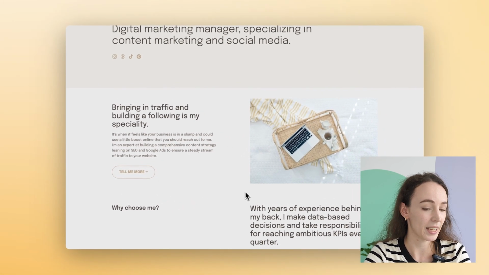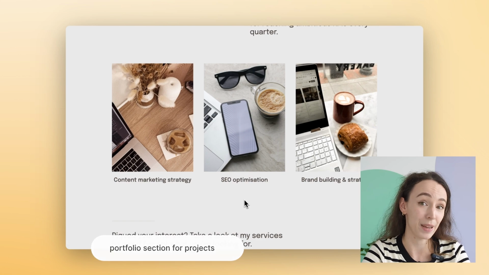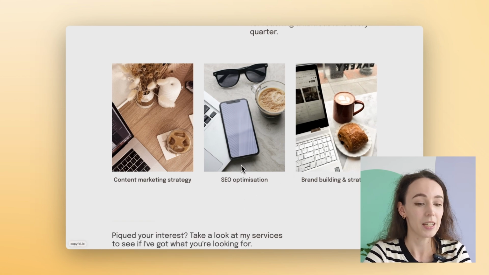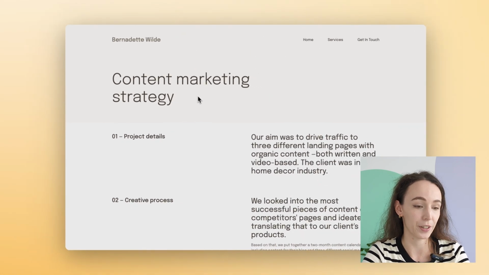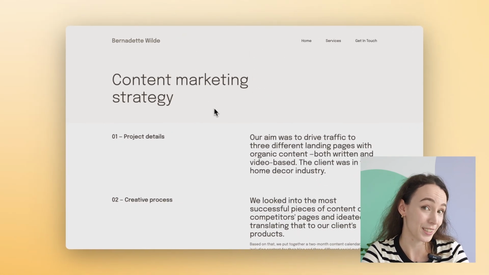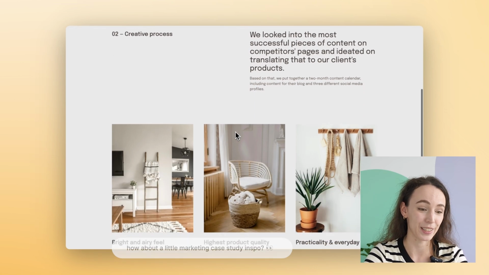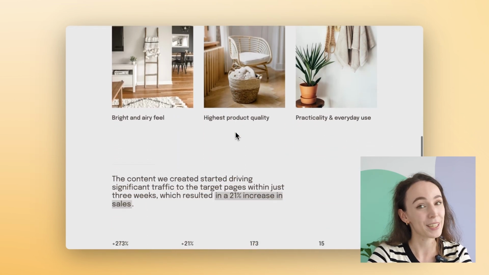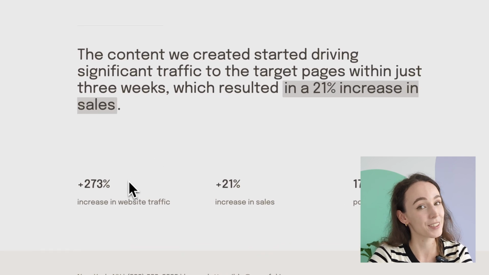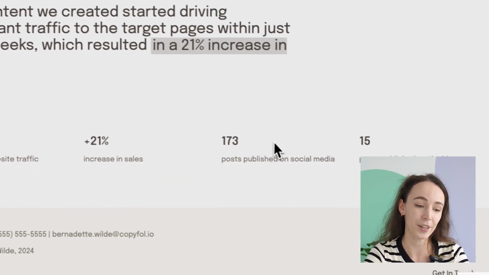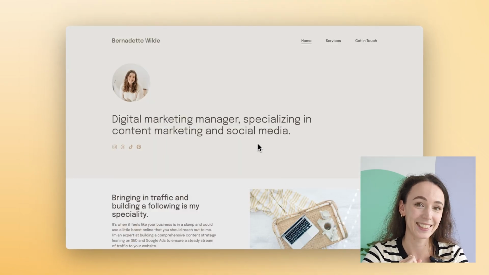Then here is a portfolio section where I can show you how case studies and case study pages look on Typewriter. They have a similar hero section to the homepage with a different background. Here you can also see a marketing strategy case study in case you're interested how they're usually built in Copyfolio, all the information about the project, creative process, and of course the performance of their work, which is something that we recommend to every marketer out there.